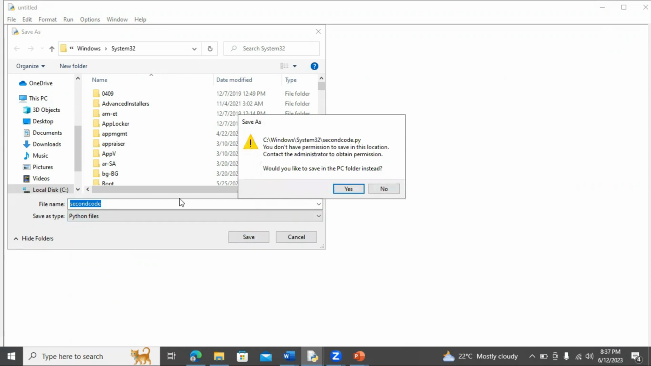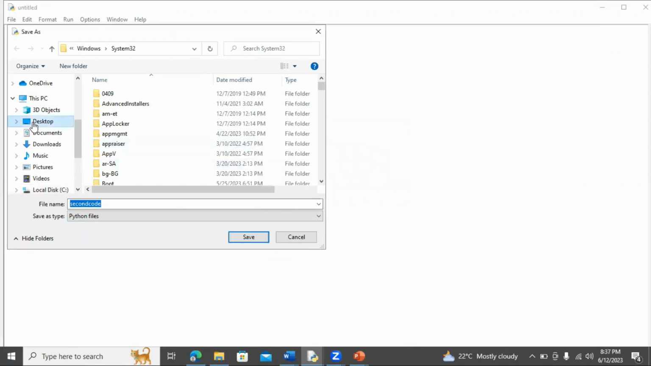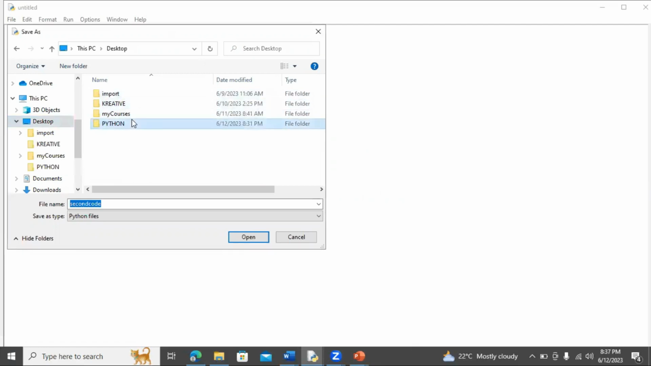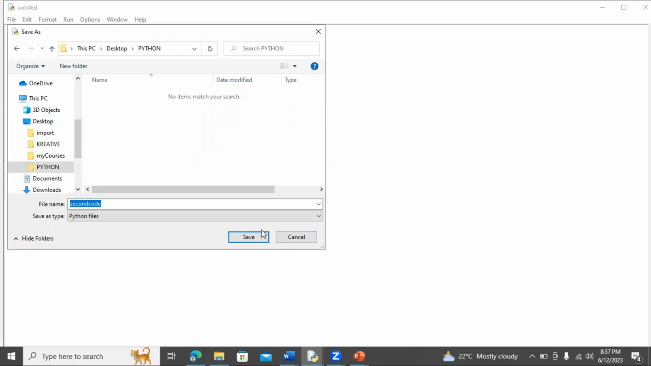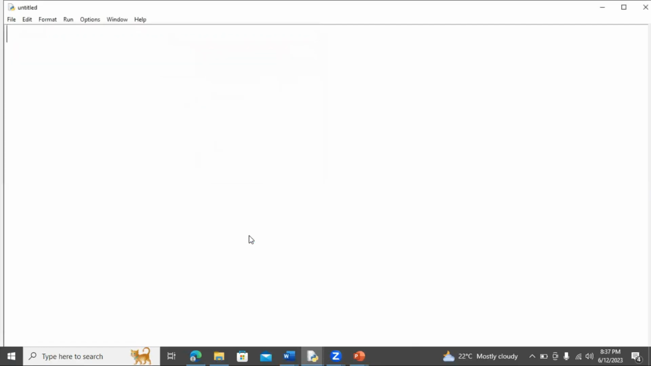If you do not have permission to save in this location, or suppose this is on C, I created a folder for my Python programming, so I'll just save it to the desktop in the Python folder. Save it there. In the same way, x is assigned a value of 5, and y takes up a value of, I think, 8.